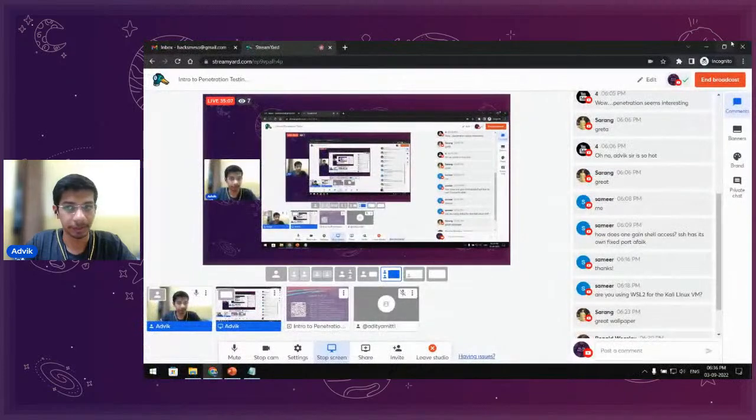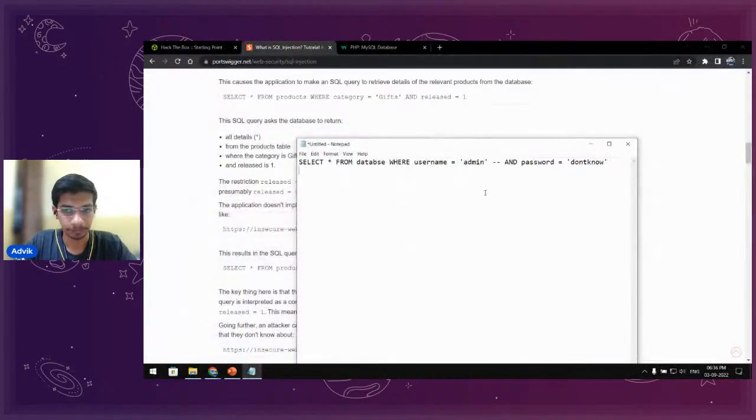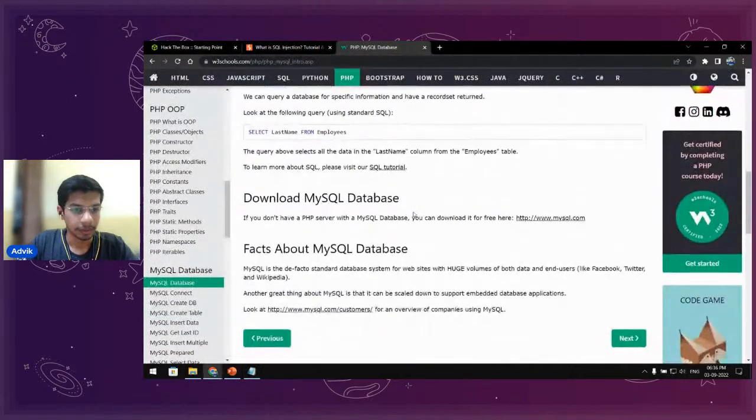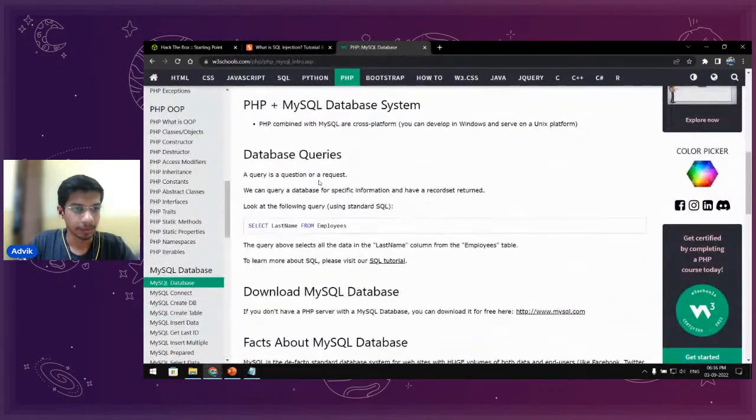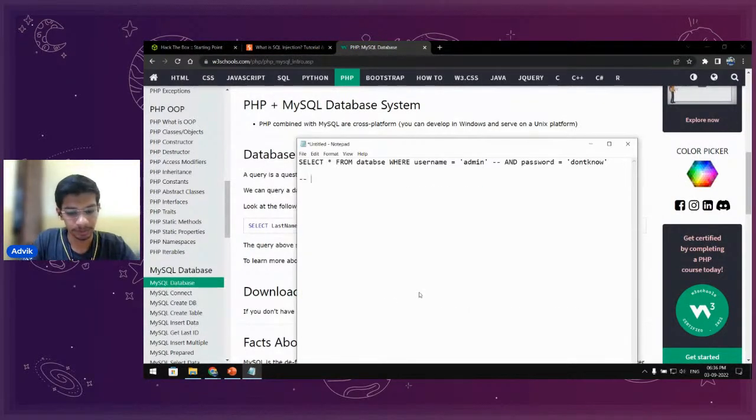So this isn't working because, as I said, we are running a PHP server. PHP may have a query like this, or its comments are different. Like this is used to comment out the SQL part, but in PHP, hash is used to comment out the PHP code.